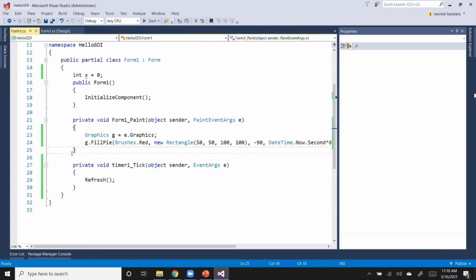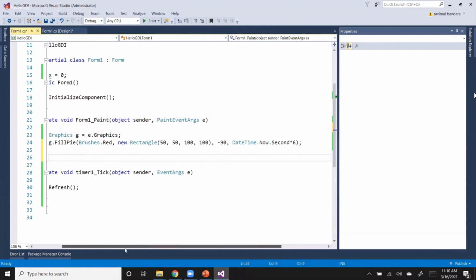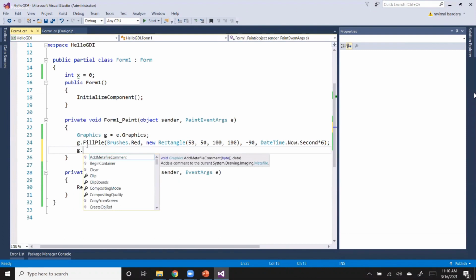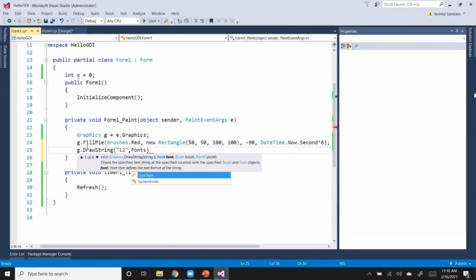Now, similarly, draw more pies, which represent the hour and the minute. Also, if you like, you can just draw the text. You can draw strings. You can also put the numbers around it if you want, with the font and the relevant string. For example, 12 means 12, and here you can just use the font.